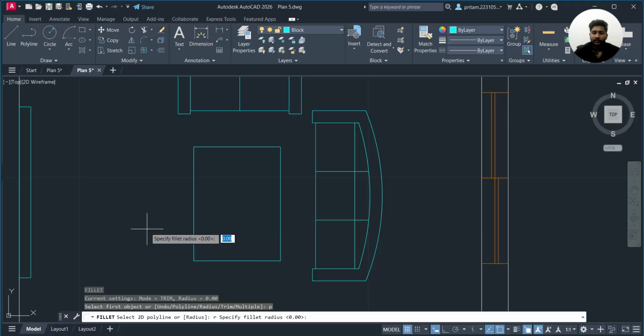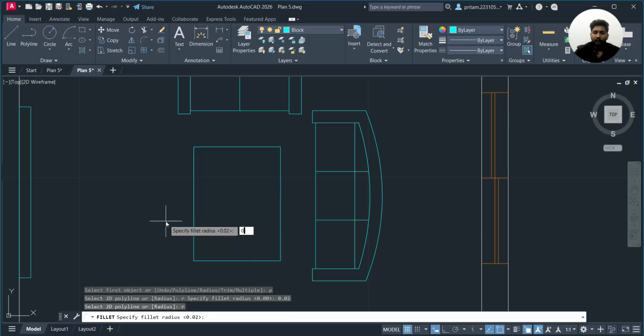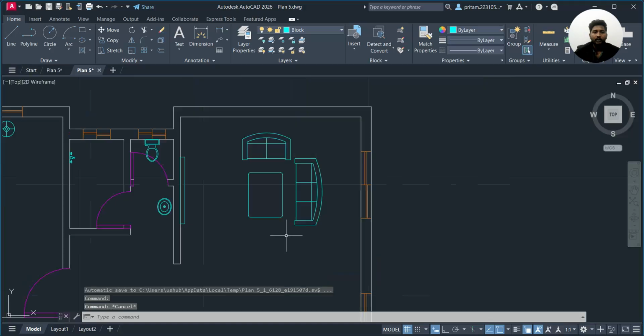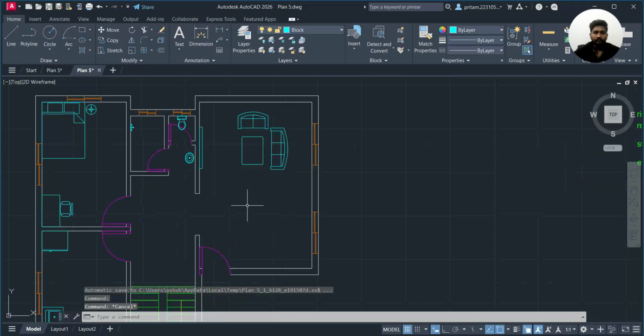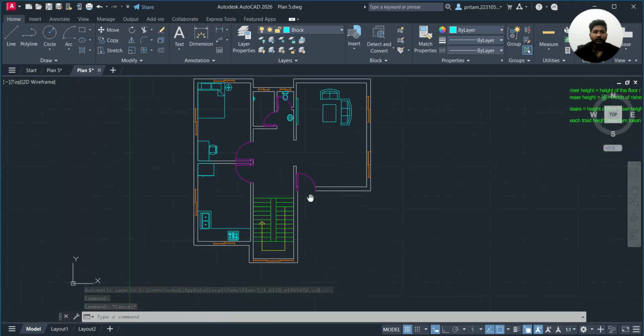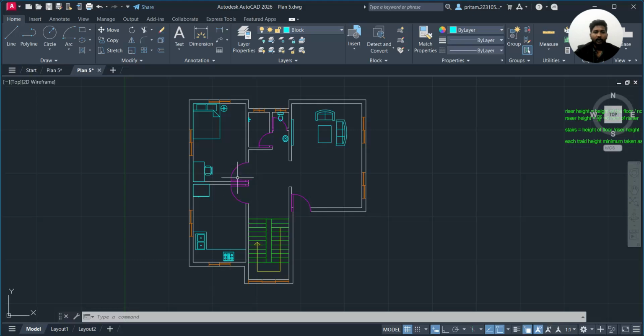Here we have to specify the distance. Say about 0.02, enter. Here we have to type R once again, enter. Here we will take 0.04, enter. Here you can see the reference, and you can see that it has formed the fillet. This way we make the fillet, and you can see that all the furniture has been added. If you want to add anything more, you can add it also.